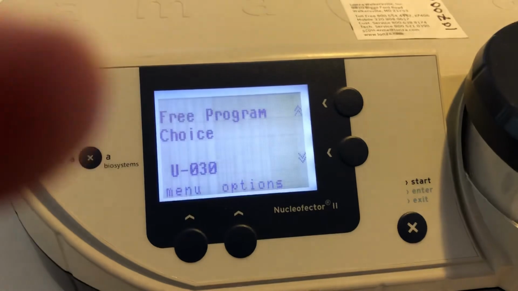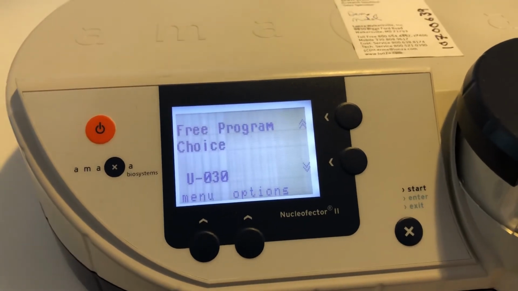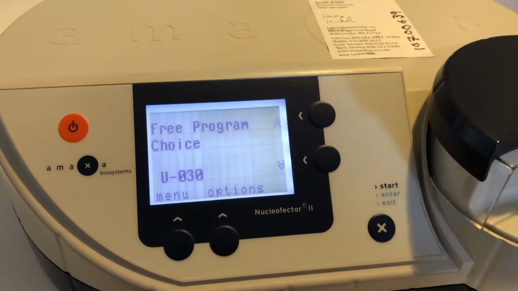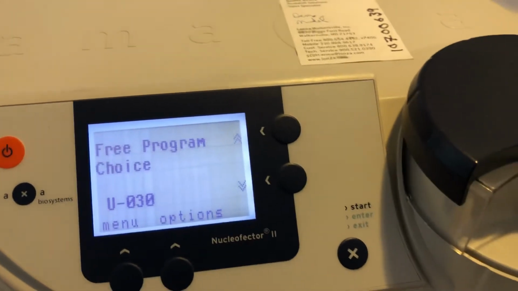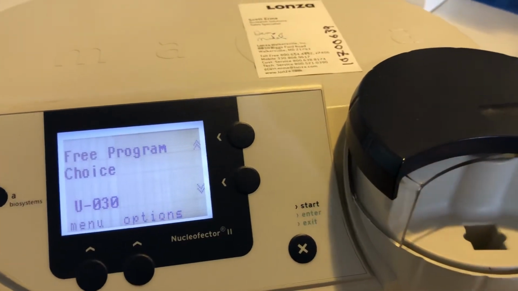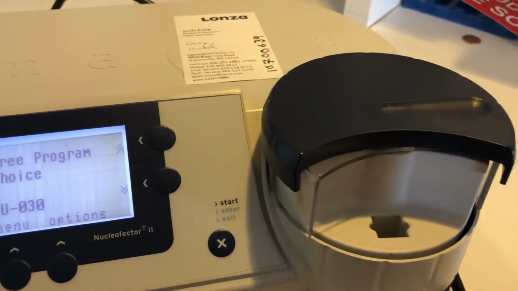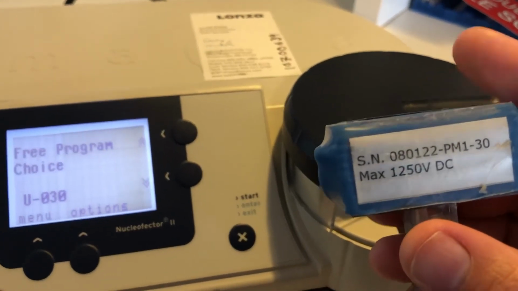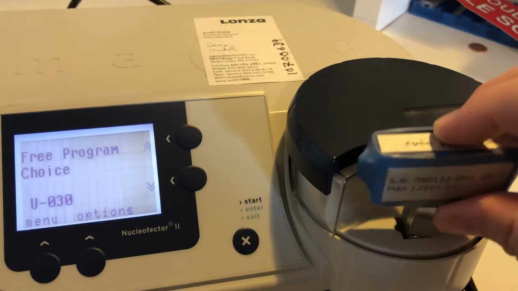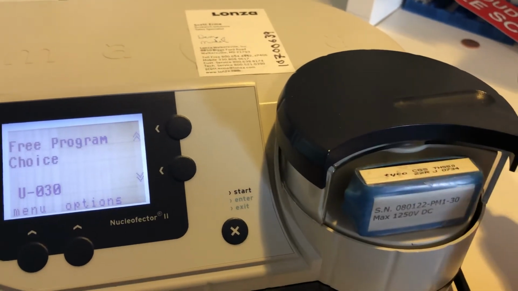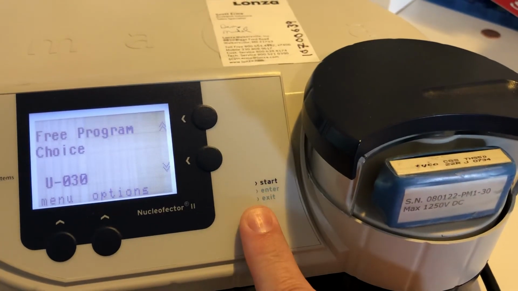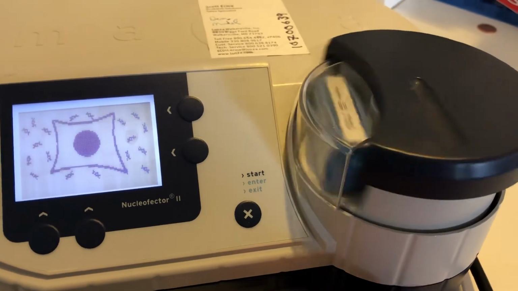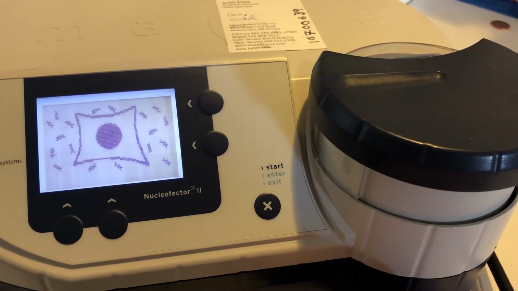Now, in this case, you're going to insert the cuvette, which I don't have right now. I just have this amperage tester here that we use. But you'd insert the cuvette as instructed. You'd press the X button. It's going to rotate the carousel.